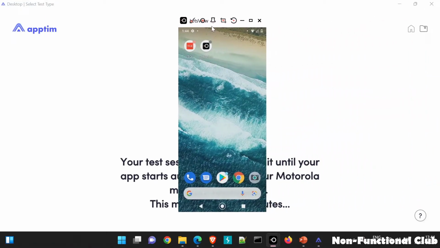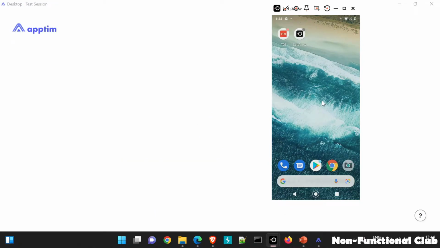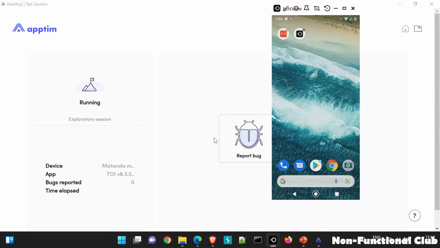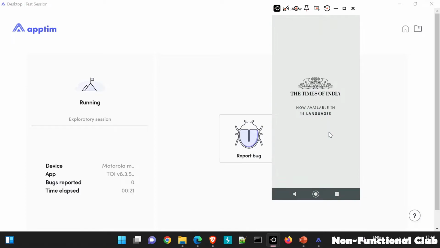Once the session is started, the actual scenarios which we have to test will go on your mobile app. Automatically the Times of India application will be opened and we can actually test that particular application. Here my Times of India application is opened. Just wait, there is some lag in my screen mirroring, so it is displayed a bit slow. Now you can see it has been started.